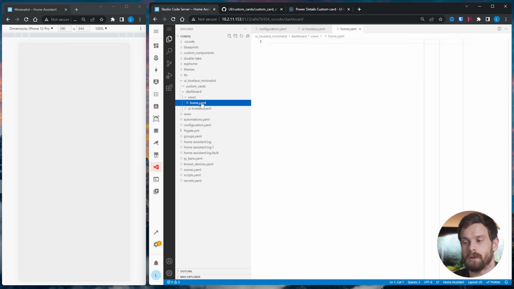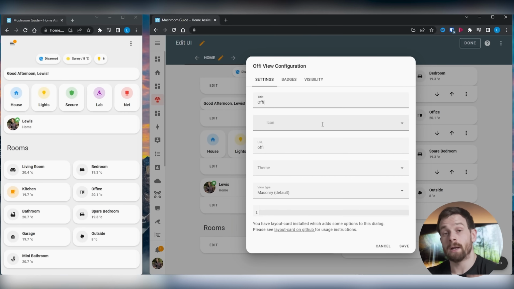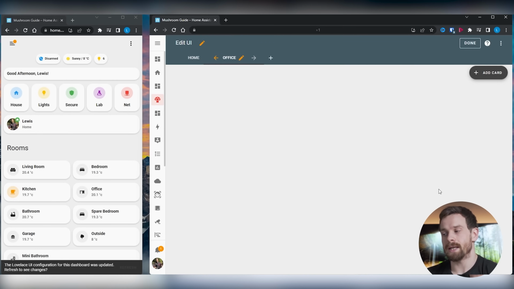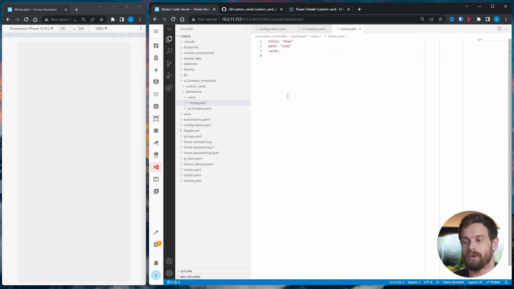If we now head over into home.yaml, we're going to start this off with a title. So type title and then just give it a name. So we'll call it home. And then we also need to add a path. So if you remember from the mushroom guide, if you followed along with that one, the path is basically the URL or how to navigate to that view. So again, we'll just enter path as home. And then on the next line, we just start typing cards. So this is where we're going to start entering our cards.